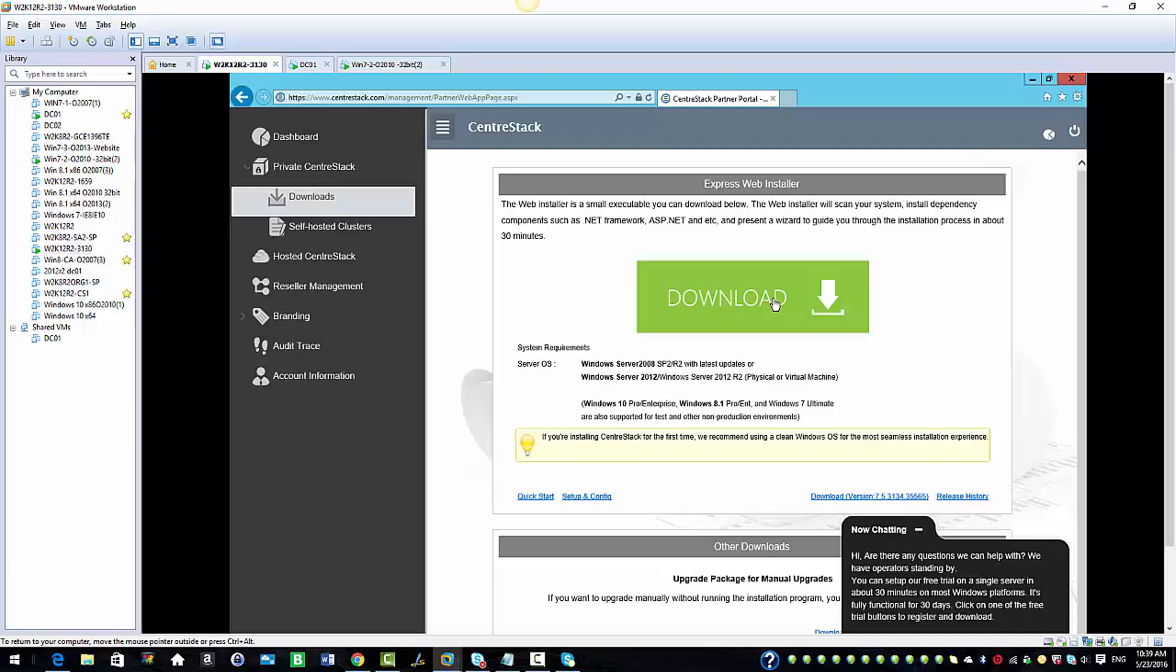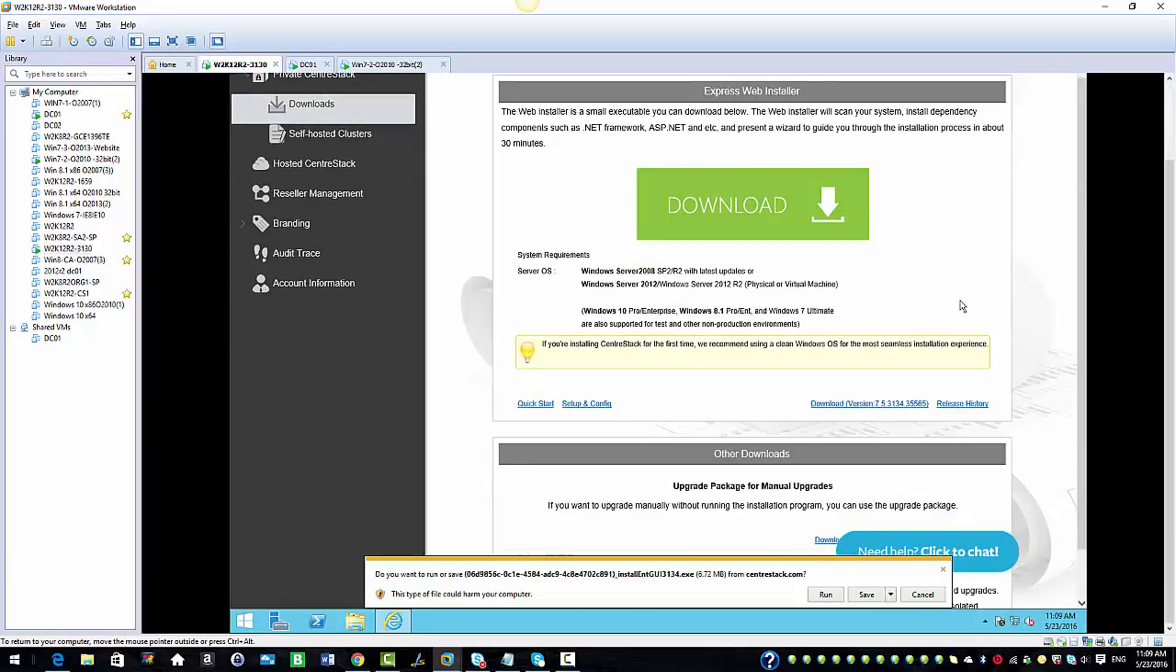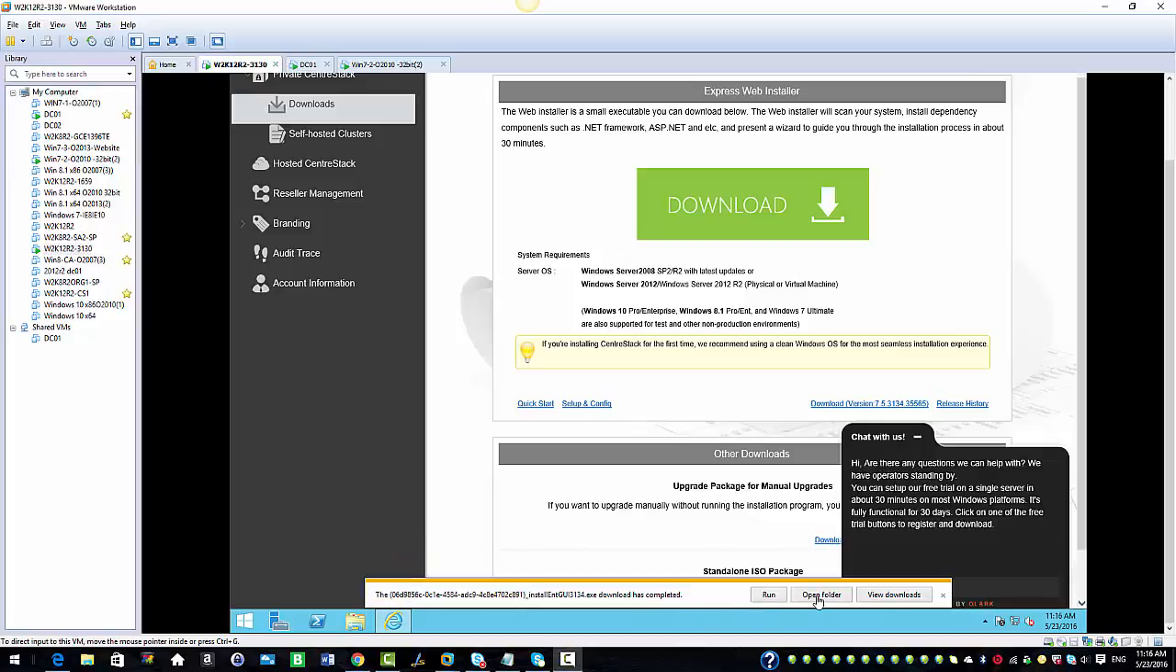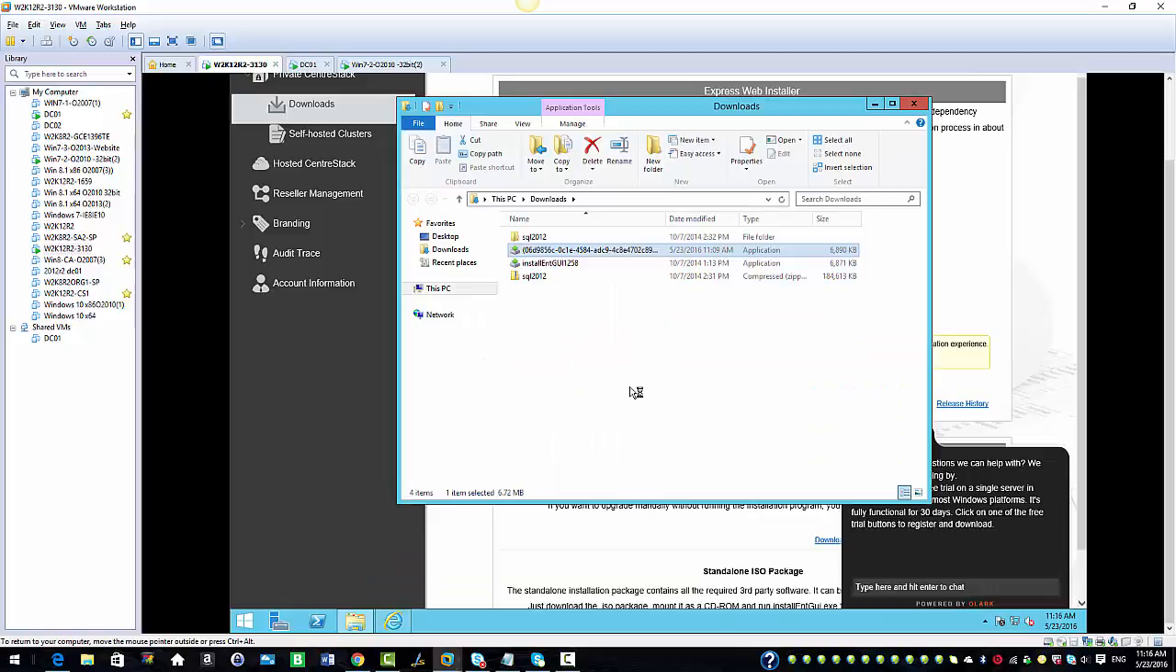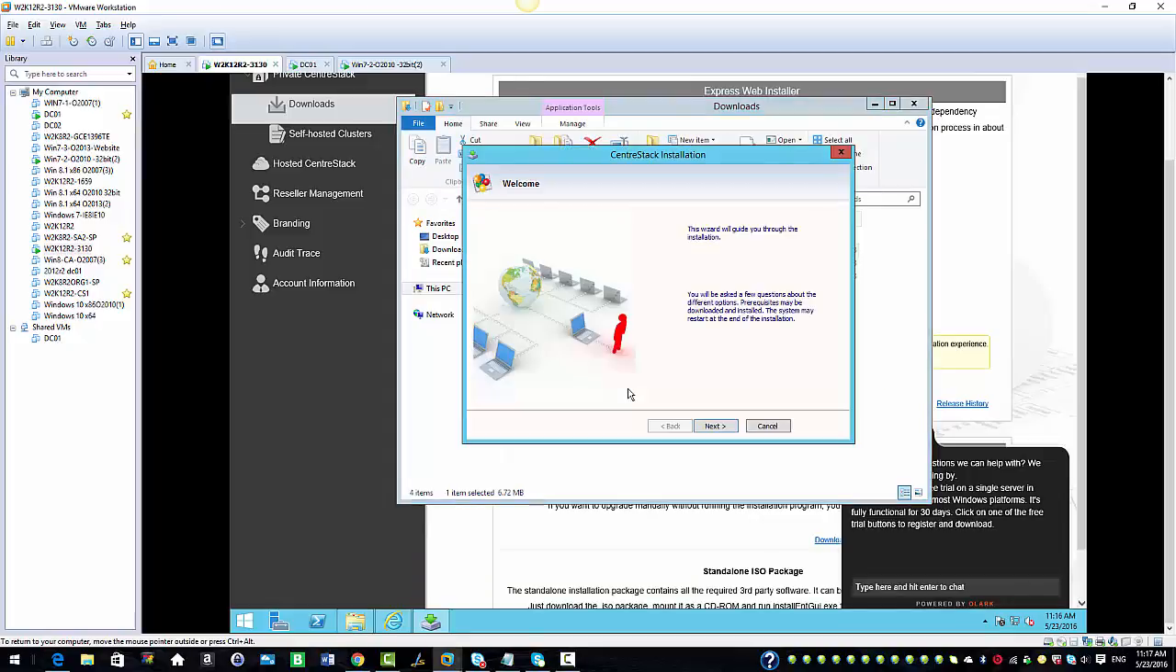Just click on download, and when the window pops up, we're going to scroll down. I'm going to save it to my downloads folder, and when it's completed, I'm going to select open folder. I'm going to right click and run as an administrator, and it says the wizard will guide you through the installation, so I'm going to go ahead and click next.